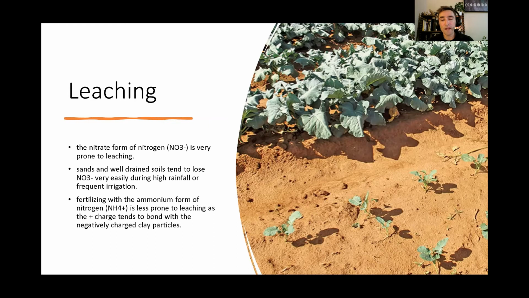Now, nitrate, on the other hand, is very prone to leaching, and based on your soil texture, you may have more or less leaching. In particular, the sandy soils are very prone to being well drained, and so the water will flow through easily, and all of the nitrogen that's in that soil will also be leached out very easily. So in high rainfall climates, or if you are in an area of frequent irrigation and you have sandy soil, you may want to avoid any fertilizers that have nitrates and instead go with the ammonium form.